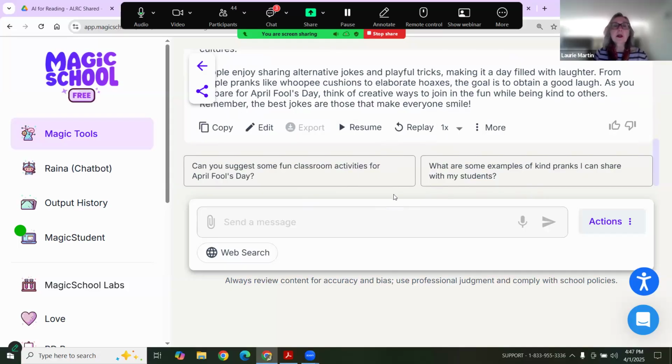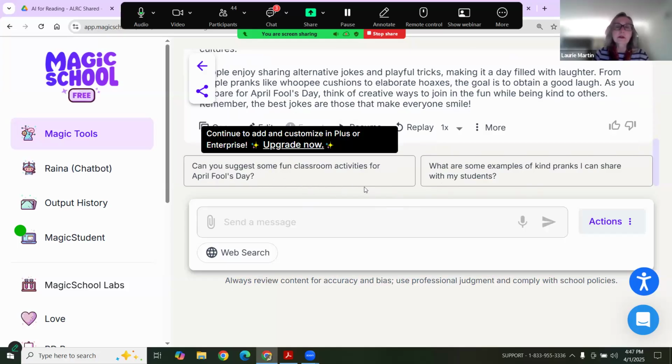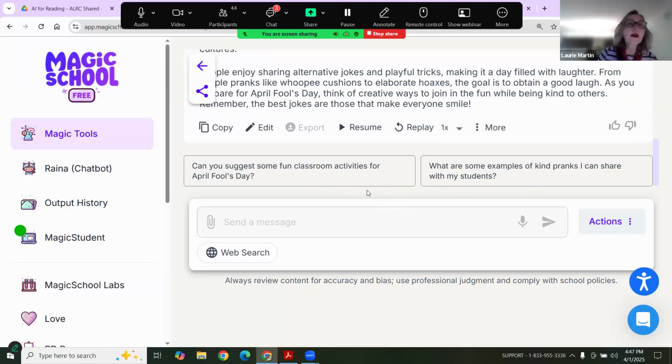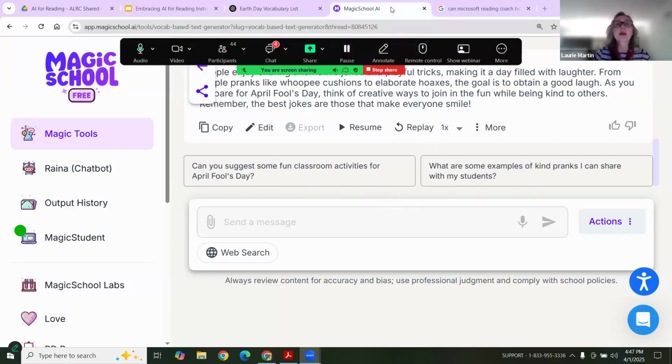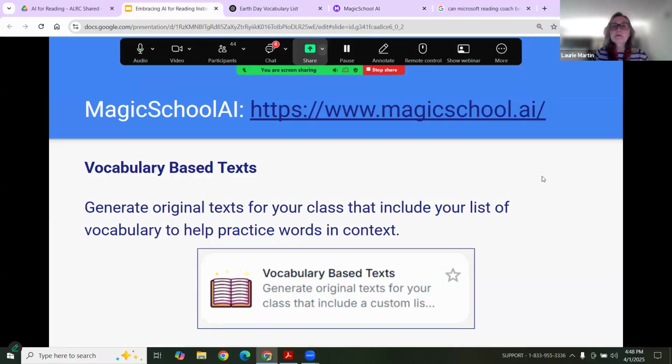And then if I want to, I can get it to create some other activities or whatever I want. So Magic School AI has many, many other things. This was something particular to vocabulary instruction that we liked. Our students, especially with this academic vocabulary, need to have many opportunities to encounter these words. And so using a tool like the vocabulary text generator in Magic School AI can be very helpful. Let me go back to my slides here.